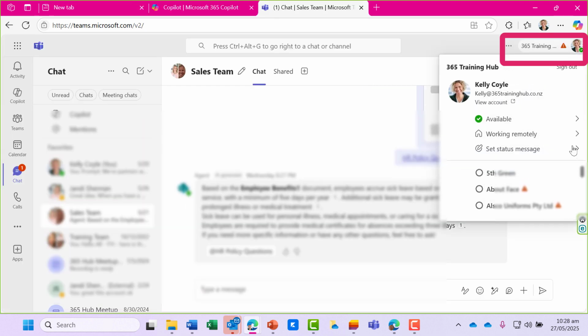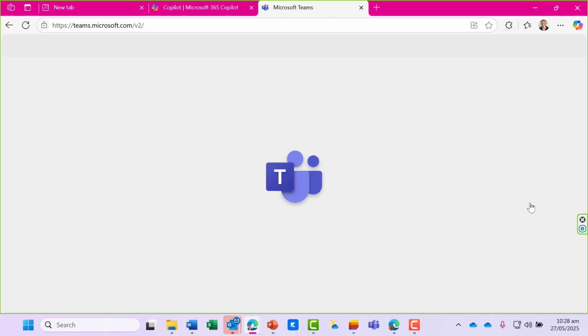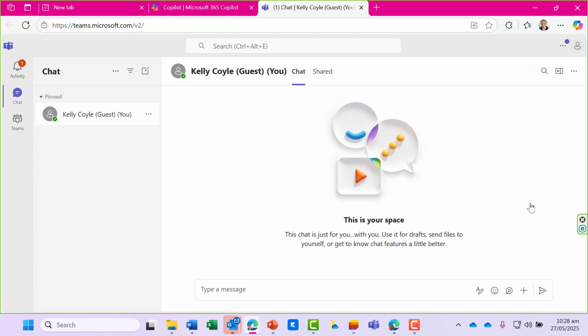So on the top right is my profile icon, and when I click I'll be able to see any guest account that I've been invited to. Choose the correct one and then you're in. You'll now be able to collaborate with those people who have invited you in to their tenant.